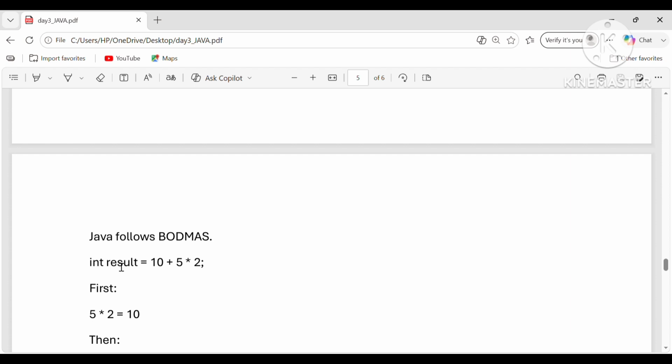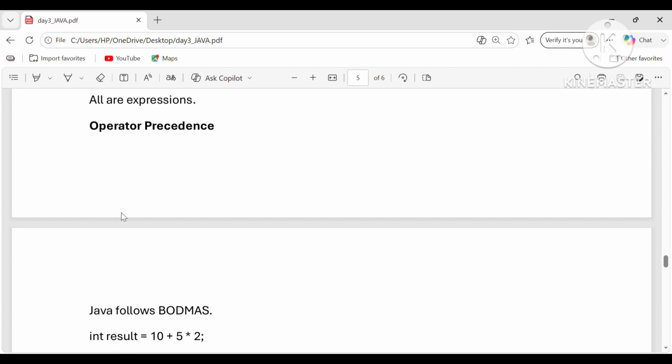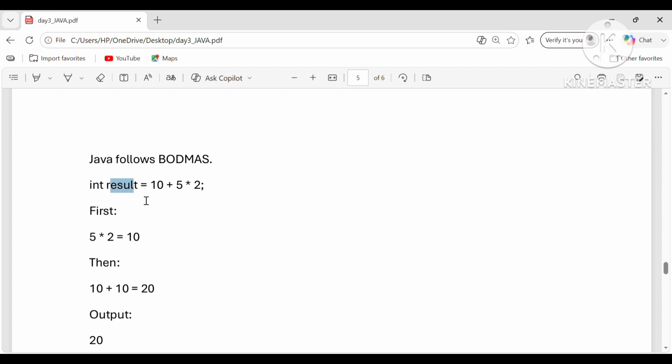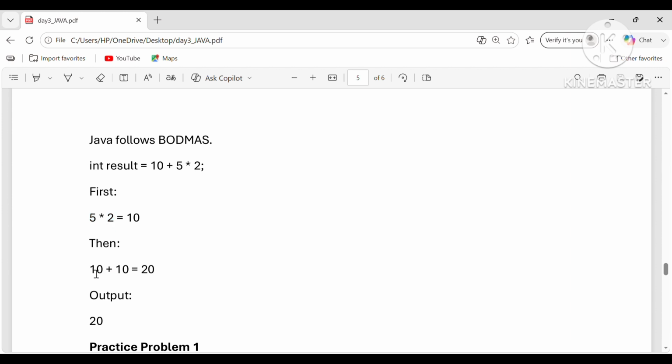Operator precedence means Java follows the BODMAS rule. For int result, we have stored one expression in that variable: 10 plus 5 into 2. Based on the BODMAS rule, first we multiply 5 and 2, so we get 10. Then we add the remaining 10, so we get 20. The output is 20.